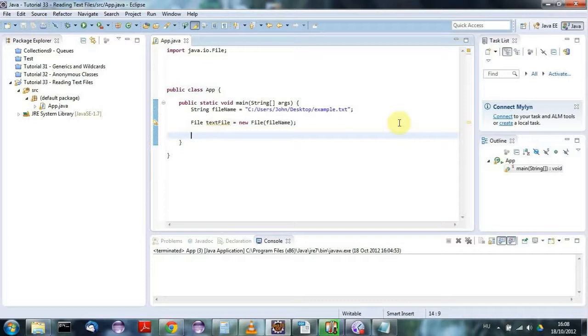Once you've got your file object, the more traditional way of reading a file in Java involves classes like BufferedReader and FileReader and that sort of thing. But a slightly simpler way to do it is to use the Scanner class. So I'm going to say Scanner, I'll just call it in, equals new Scanner, and I'll pass it the file object that I want to read.